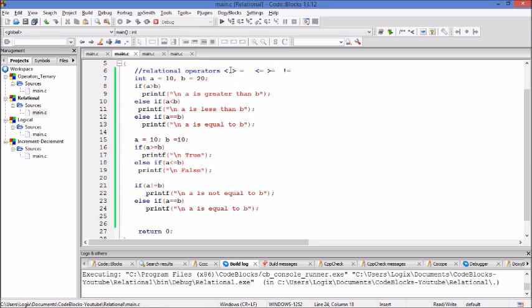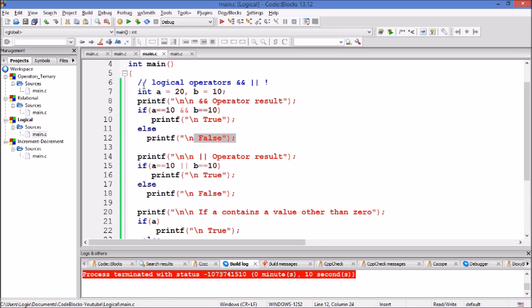These are the ways in which we use the relational operators. Let's see the next type of operators, that is the logical operators. So this is the form of the logical operators, the AND, OR and NOT. Let's see how to use these logical operators in a program.